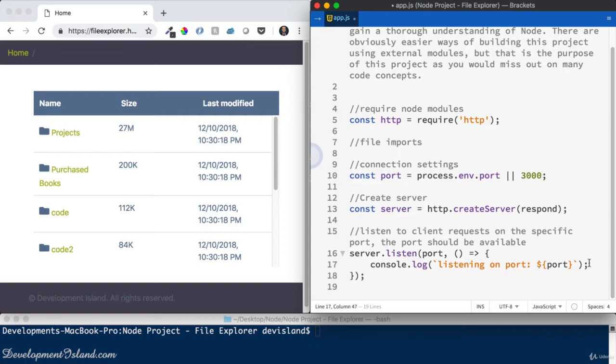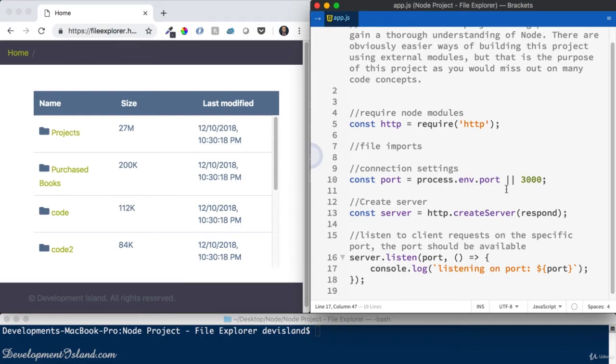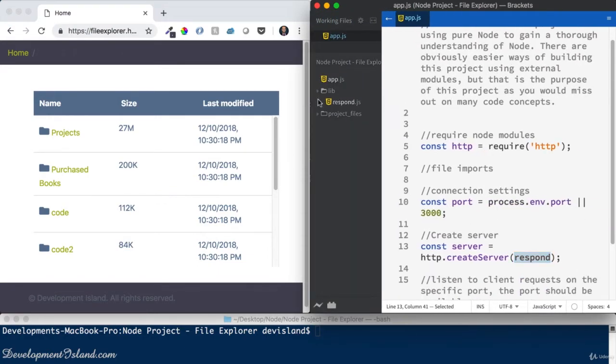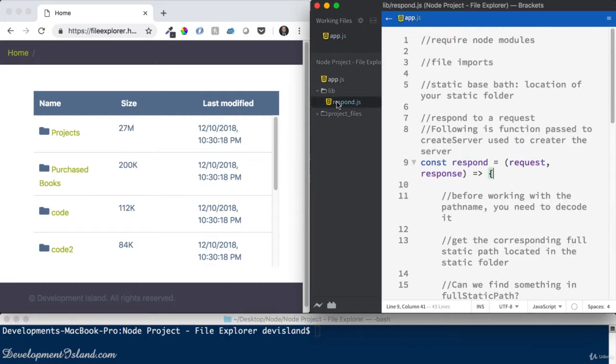Okay, so now our server is created, and now we need to create our respond function. And now, just to make sure that our code looks professional and easy to read for everyone, we're going to create respond inside another file, and that's why I created the lib folder. We're going to place several JavaScript files. So one of those files is going to be respond.js, where we're going to place our function respond. So let's go ahead and create the function and then link both those files.